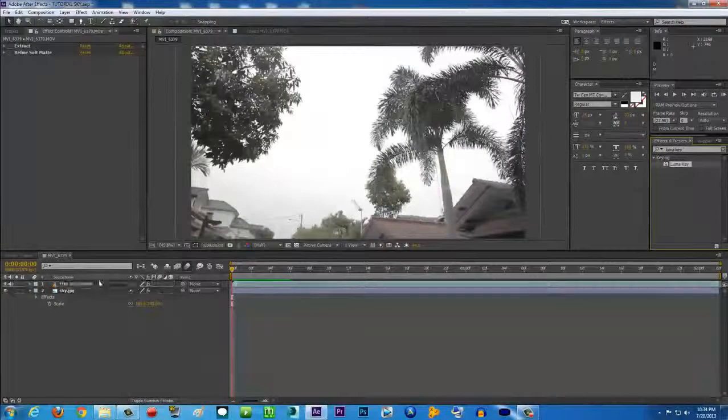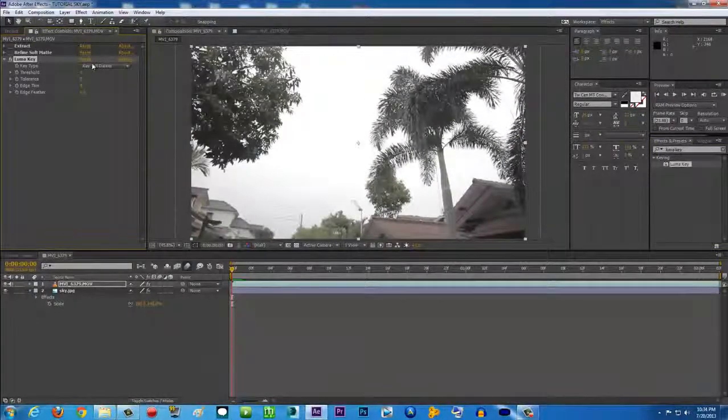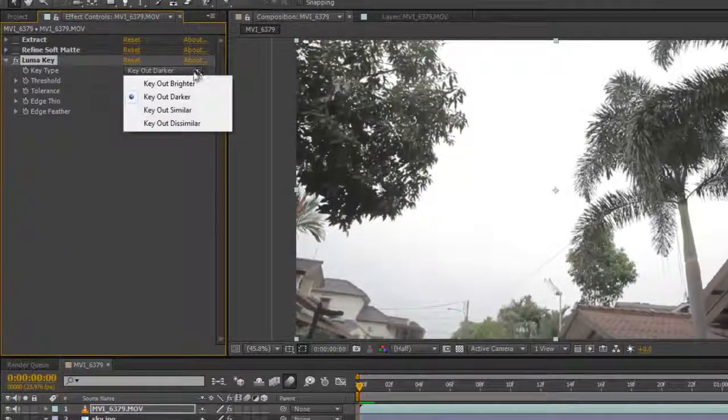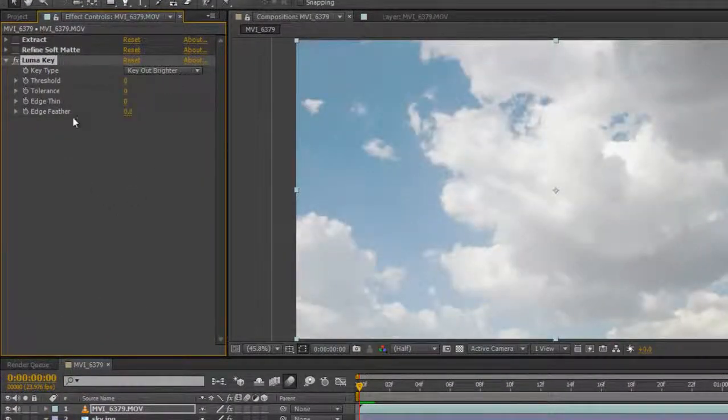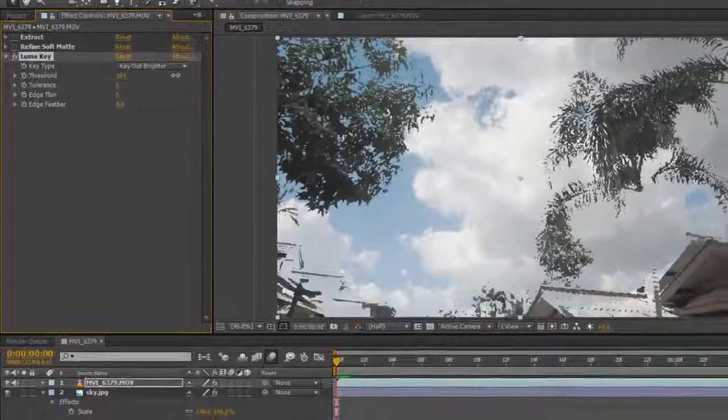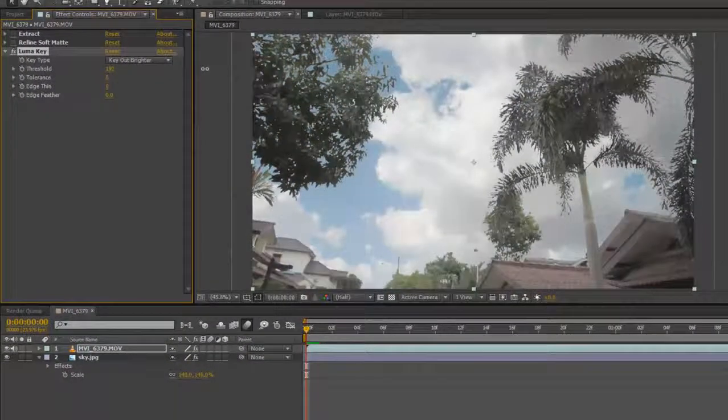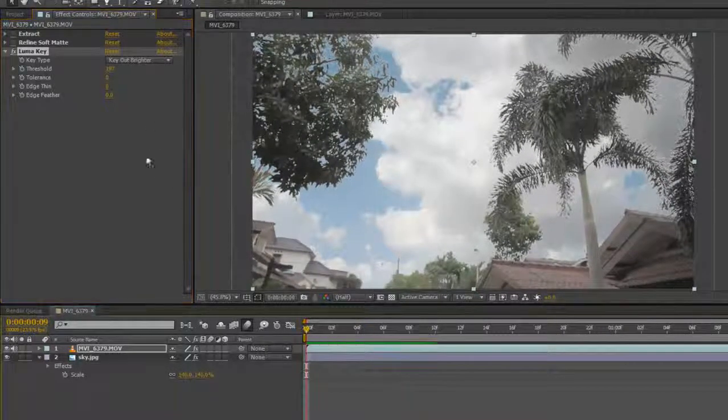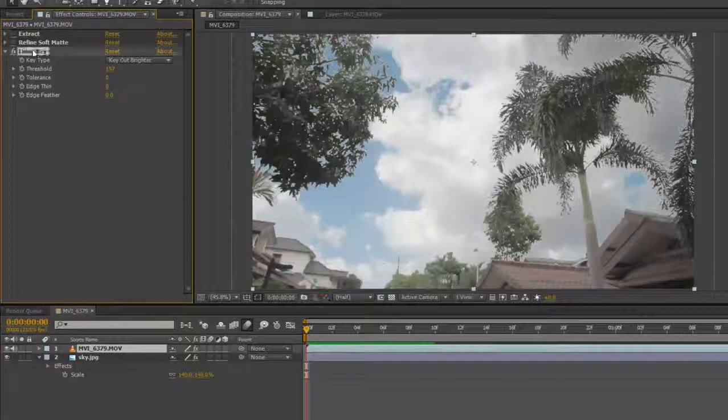Click and drag it to your video, and then change the key out darker setting to key out brighter, and then the threshold, you're gonna punch it up until it reveals everything except the sky. There you go. It's easy, and you can find this effect in every version of After Effects. Luma Key. So there you go.